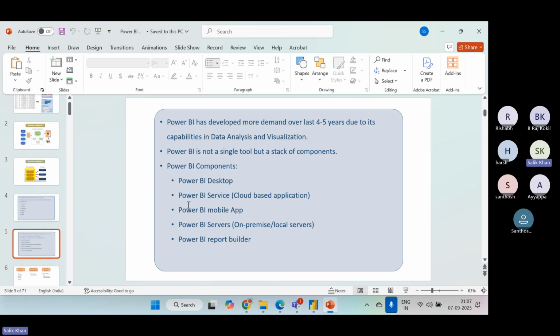Then we have the Power BI mobile app. This Power BI mobile app is designed for access on the go and enables users to view reports and dashboards and stay connected from any location. One thing about this Power BI mobile app is that it is a read-only platform. Editing and development is not possible with this application. It is made especially for smartphones or tablets.